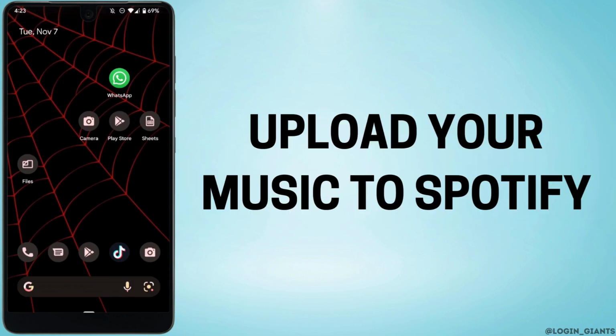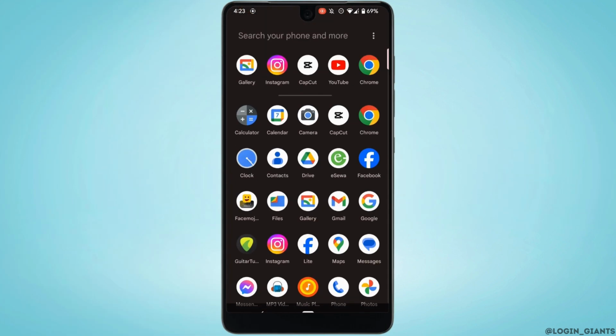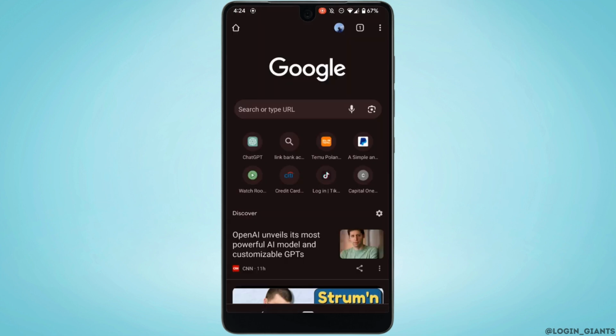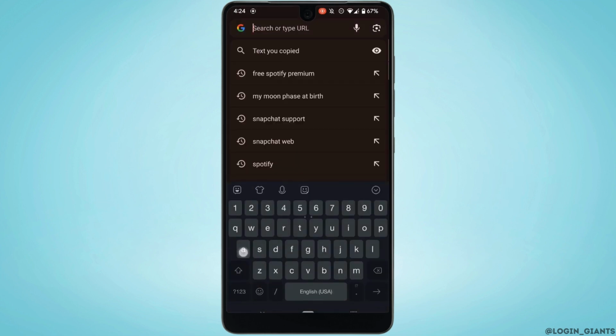How to upload your music to Spotify. So the very first thing you want to do is to go ahead and open any web browser. In the search bar, search for artist.spotify.com/home.